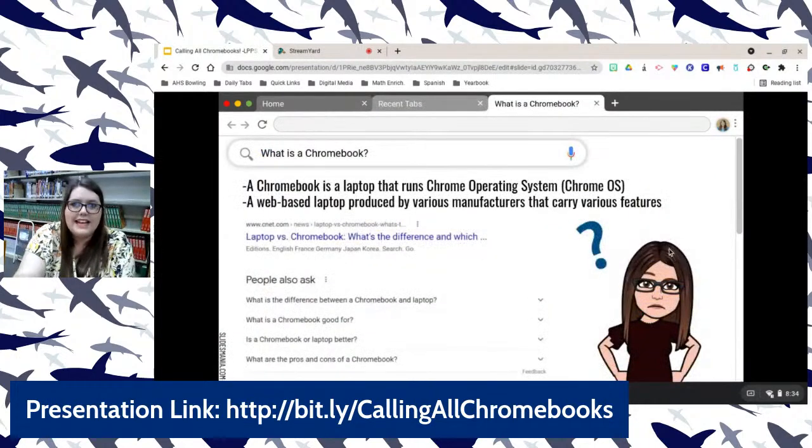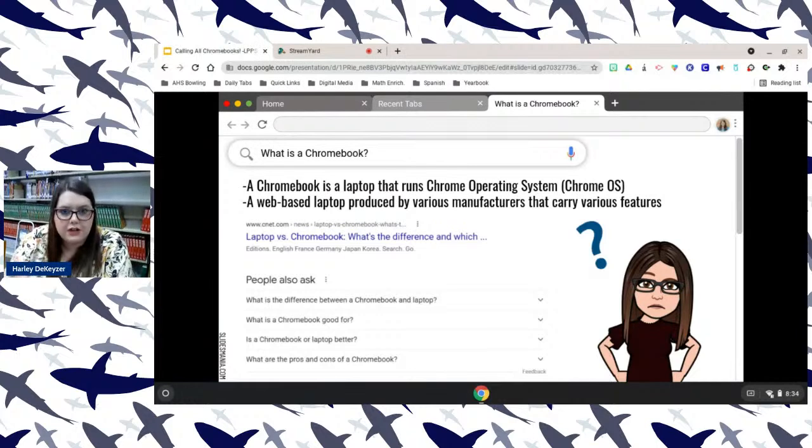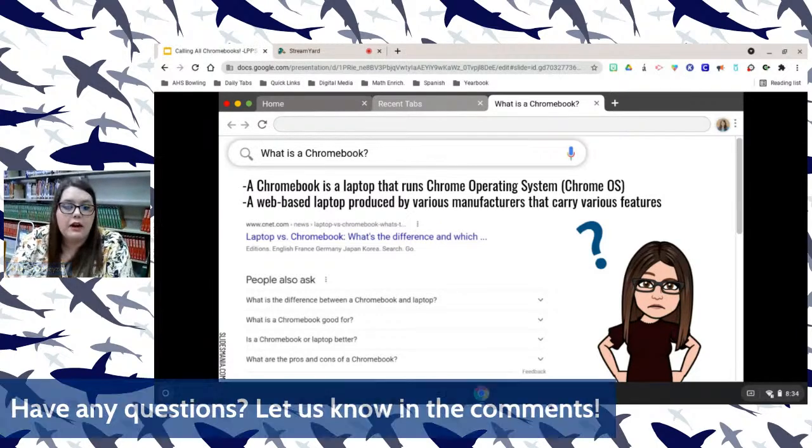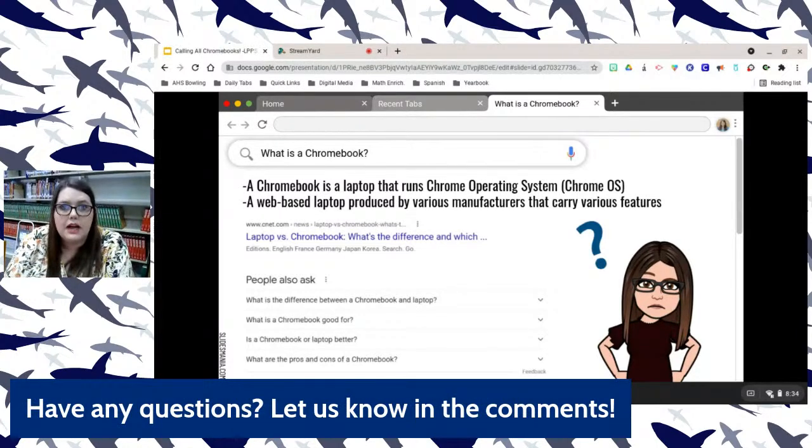All right, so what is a Chromebook? Basically, a Chromebook is just a laptop that runs the Chrome operating system. You'll see that shorthanded as Chrome OS if you're dealing with Google information. It is a web-based laptop, and various manufacturers produce them. Currently I'm on a Dell Chromebook. I know HP creates Chromebooks, and Acer too. Each of the different manufacturers may include different features on them.